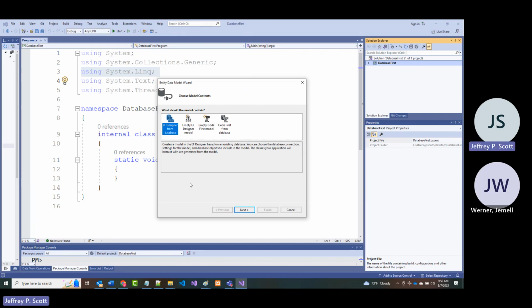And that says EF, or Entity Framework Designer from Database. And notice what it says in here. Creates a model in the EF, or Entity Framework Designer, based on an existing database. We already created a database called Database First with one table in it right now called Employee. It says you can choose the database connection, settings for the model, and database objects to include in the model. The classes your application will interact with are generated from the model.